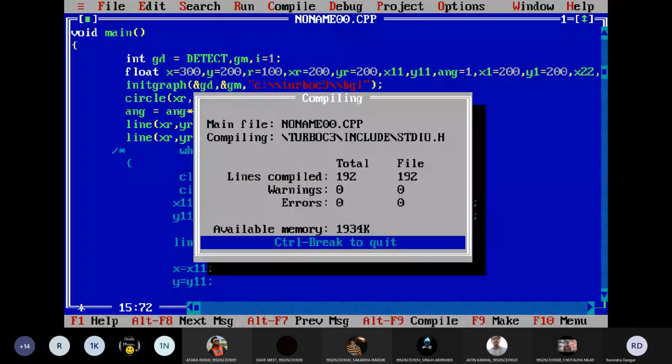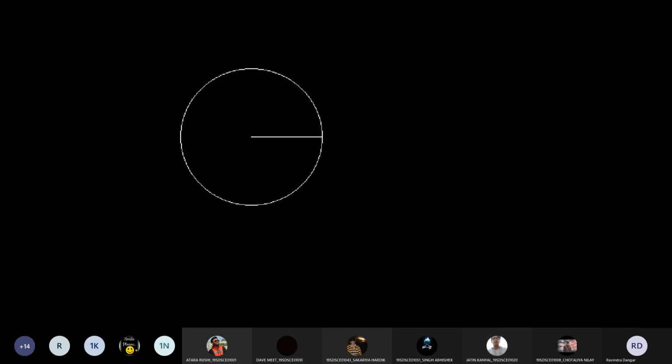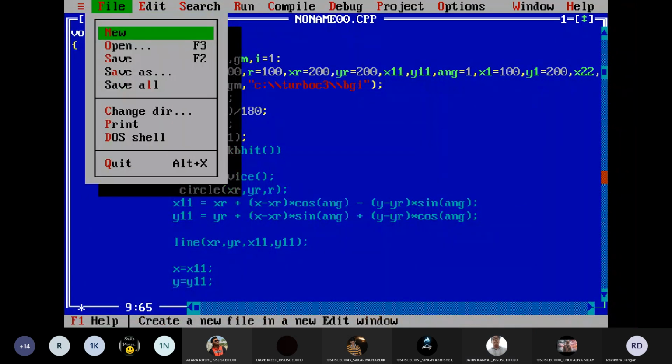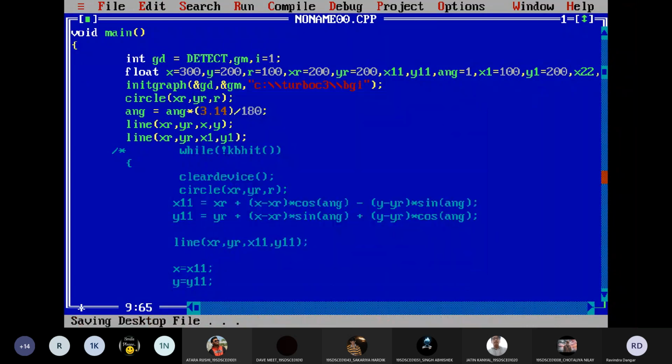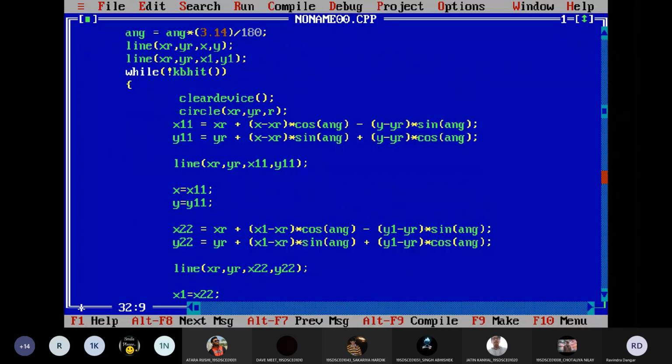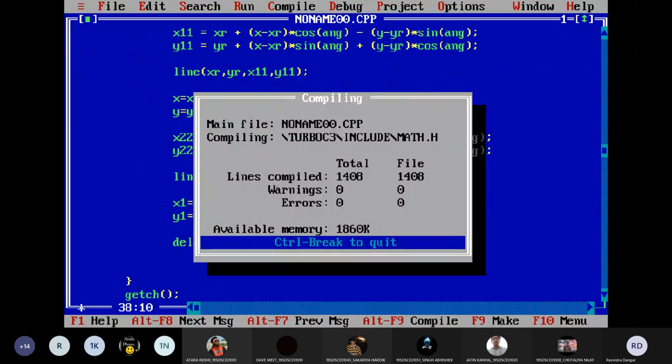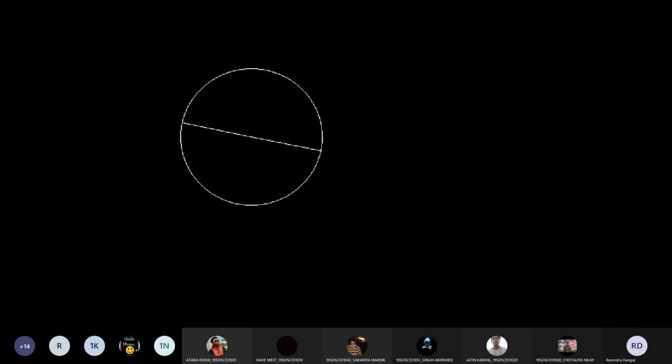Now let me run this file. Still, what is the problem? That is 200, x1 also, it has to be 100. 100, sir. Yeah, it is the center. 200 is the center, so this I need to go with 100. Fine. Now that's it. Let's put the things outside the comment. And that's it.